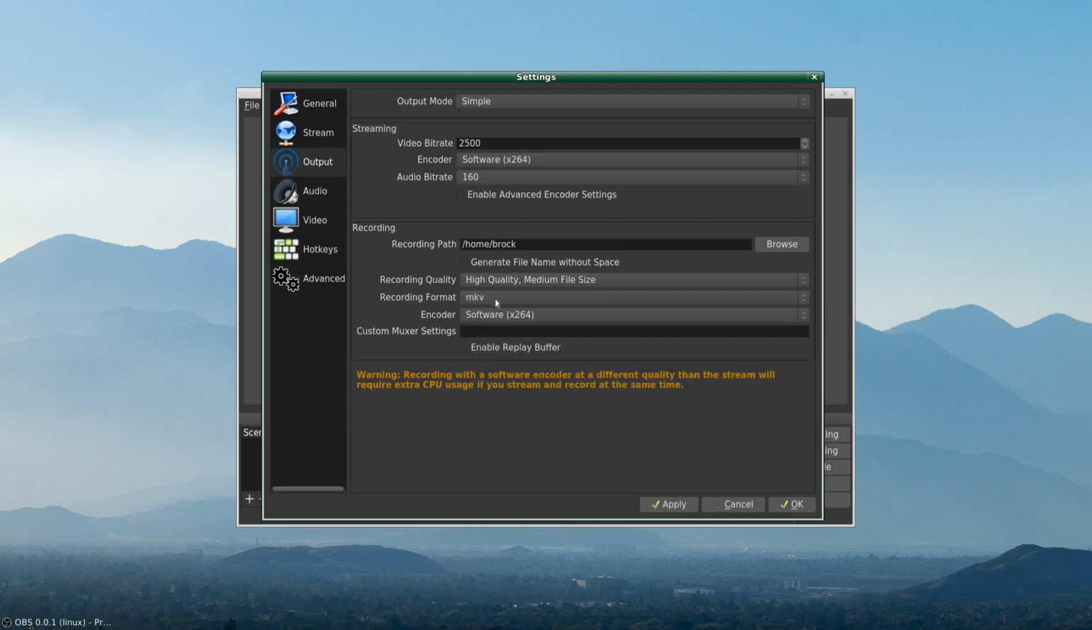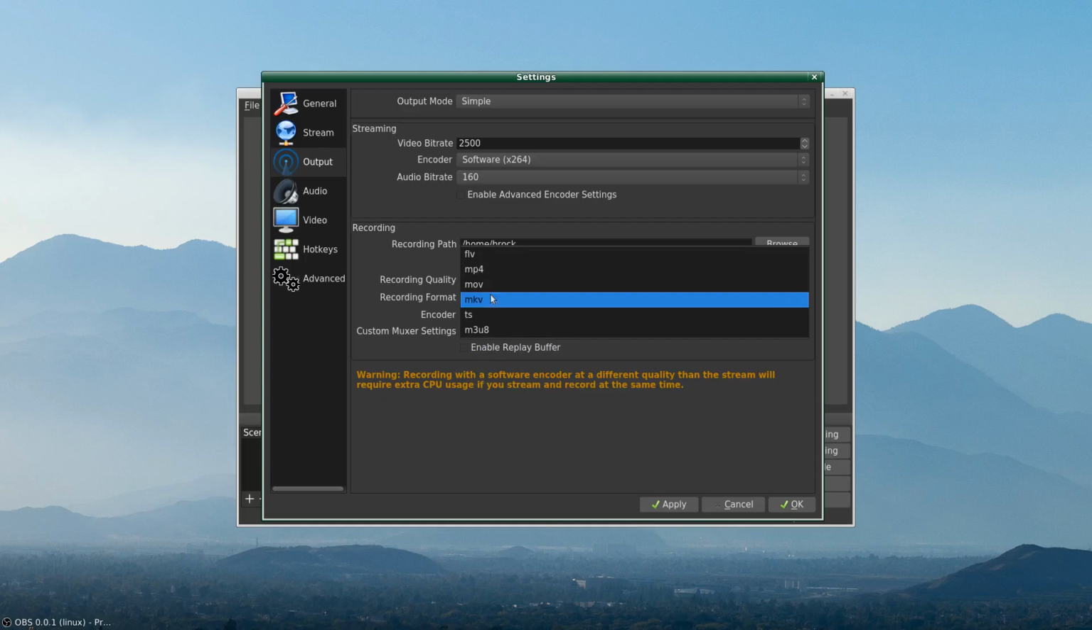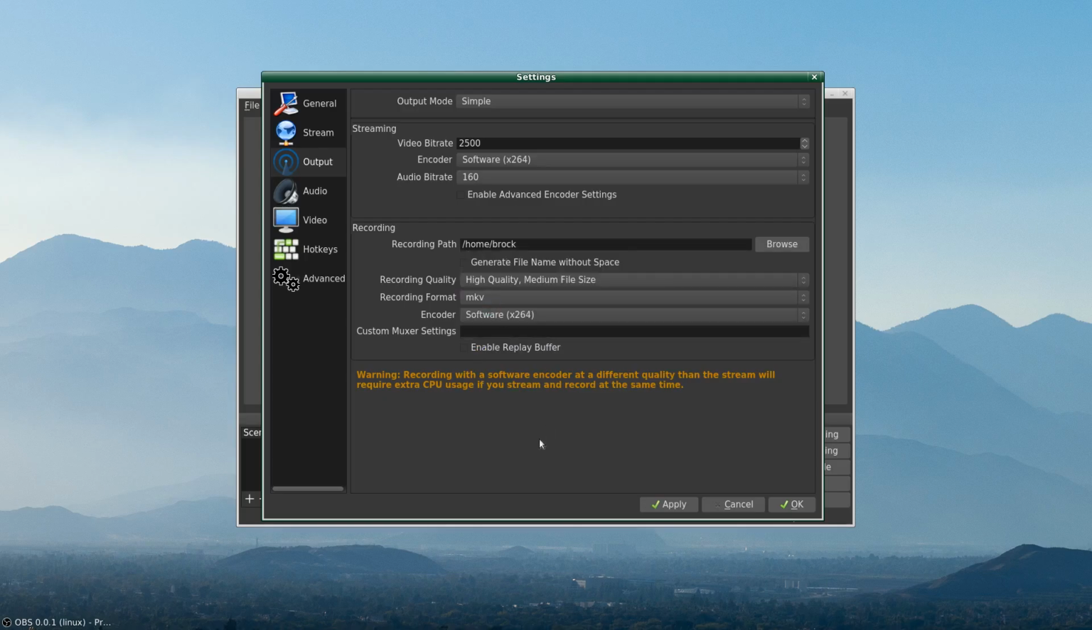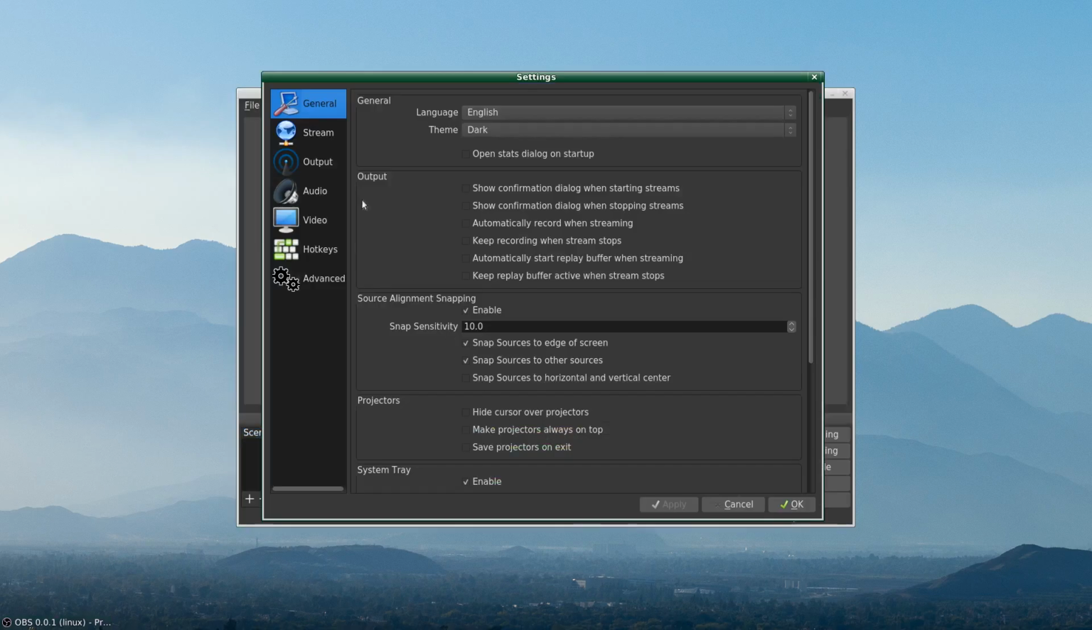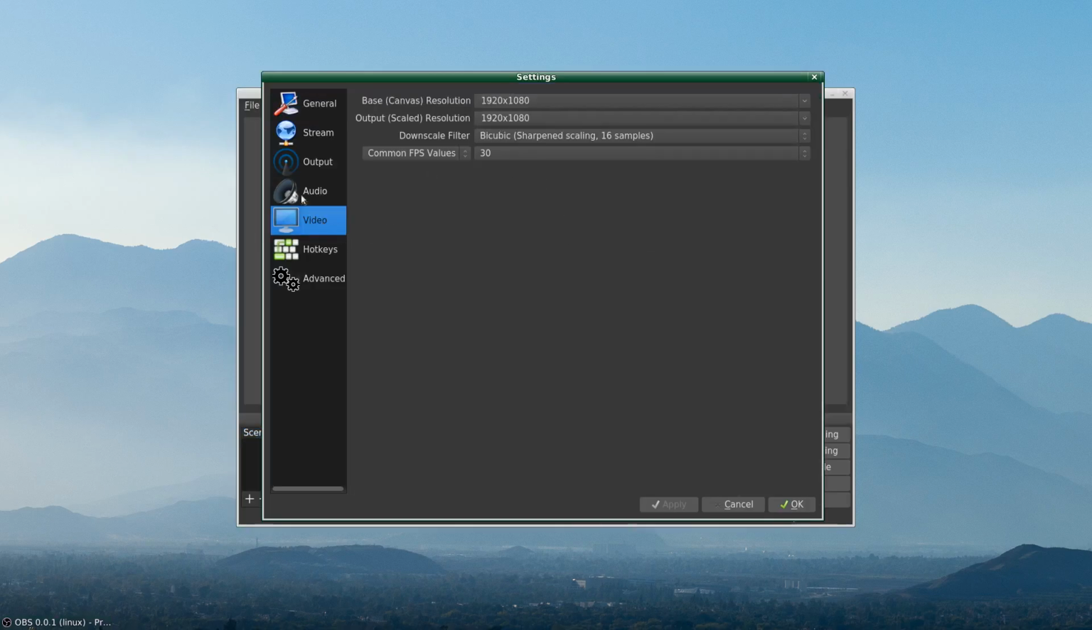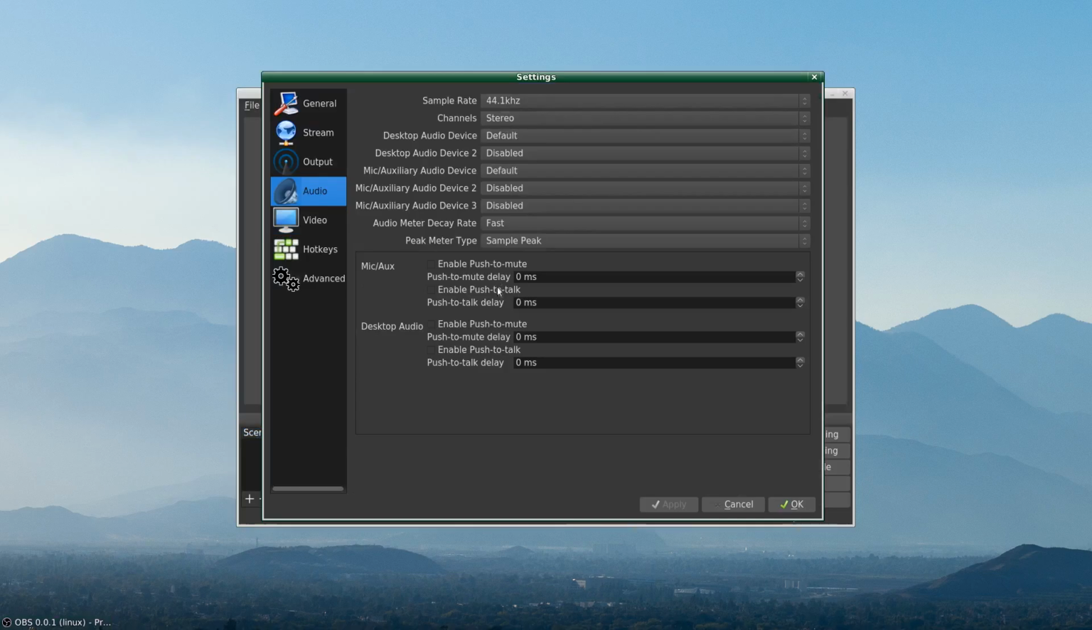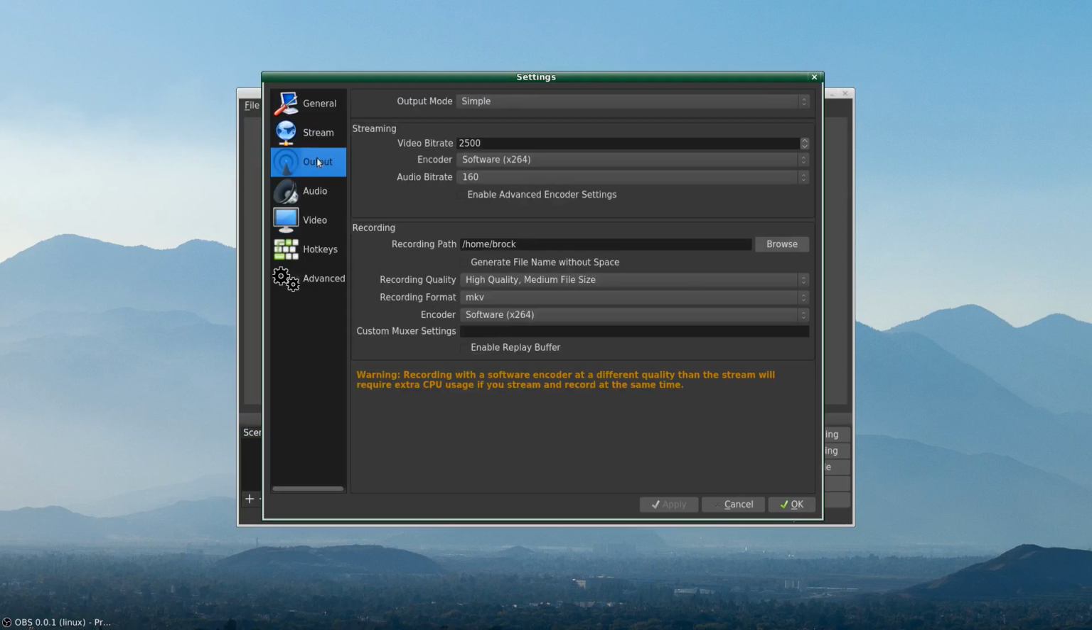The advantage of MKV over MP4 is with MKV, if your recording gets interrupted, if it gets cut off, like you have a power outage, it'll save the video up until that point, whereas MP4 it'll lose the whole video. So click Apply, click OK, and it keeps closing me out. So that's good. Just go through the settings, and the defaults should be sensible defaults, I believe.